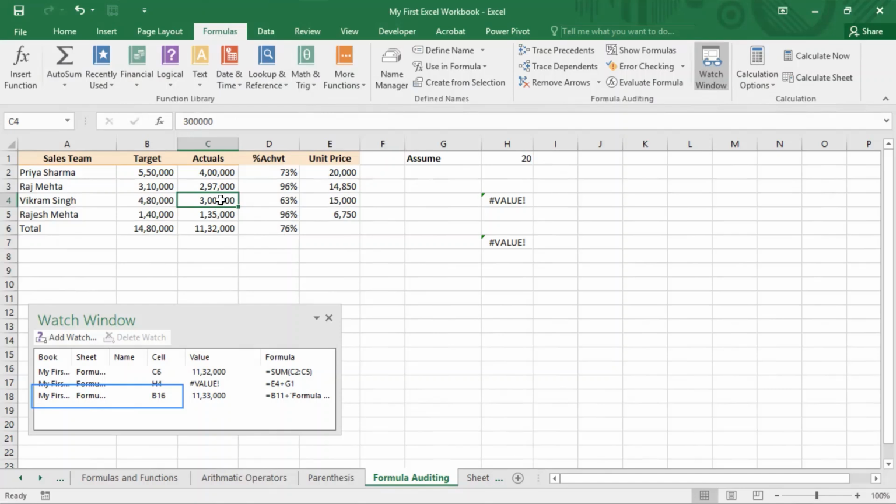Again, I'll show you. Have a look at the B16. I'm making it 5 lakhs here. And you see the change that is happening below. So from this one window, I am able to track what is happening, because of this formula change, to a certain output that is available on a different sheet altogether.